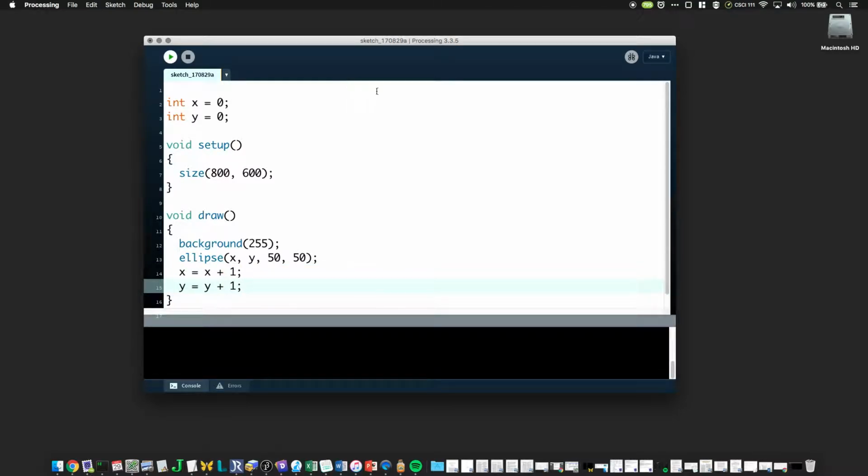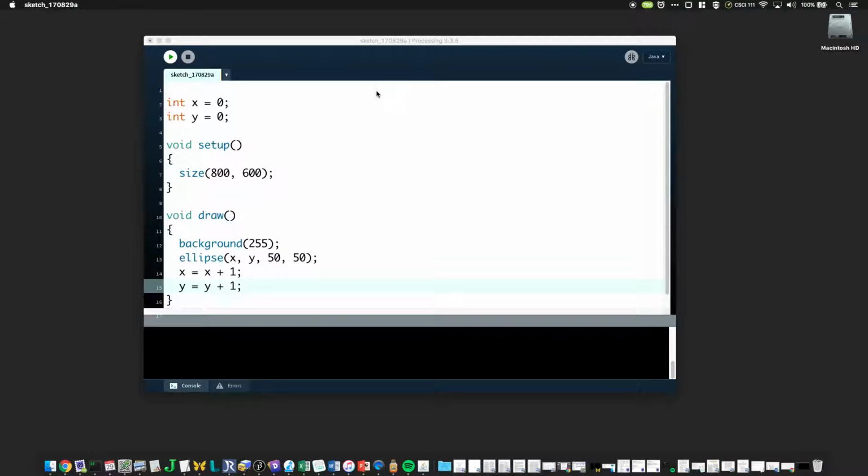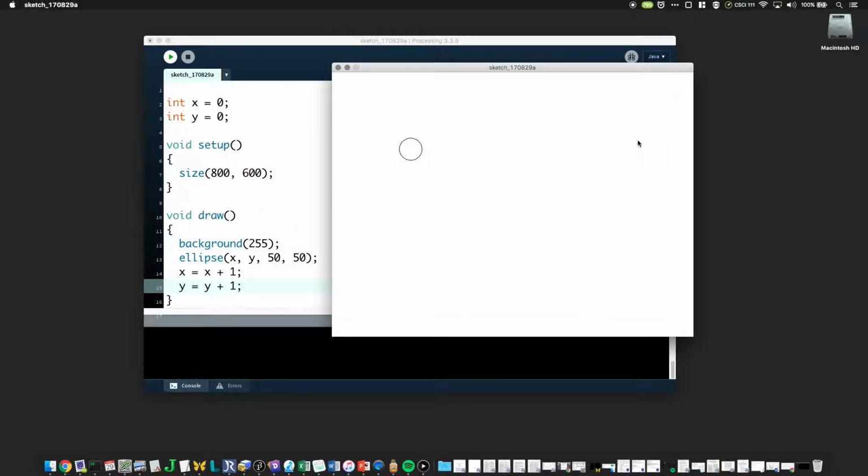So the ellipse moves by virtue of x and y increasing over time. Let's see that. Oh, sorry, the window's on the other screen. There, it's moving. And what you're going to see is it's going to go off screen. That's because x eventually gets larger than 800 and y gets larger than 600. So maybe now it's at 900 and 700, and maybe now it's 1,800 and so forth. It's just growing, growing, growing, but you're not seeing anything drawn on the screen because the x, y coordinates are too large. Let's stop this.